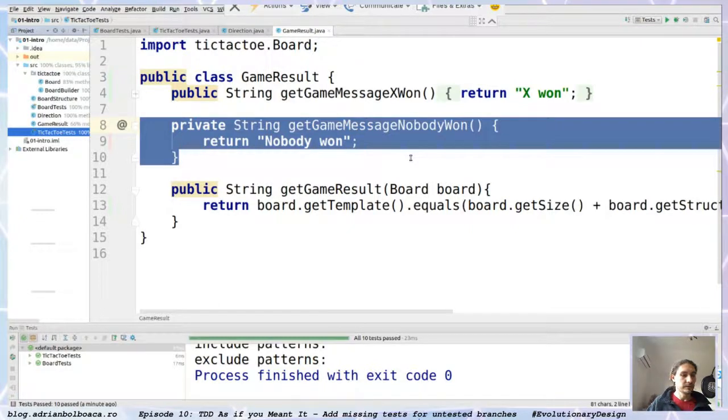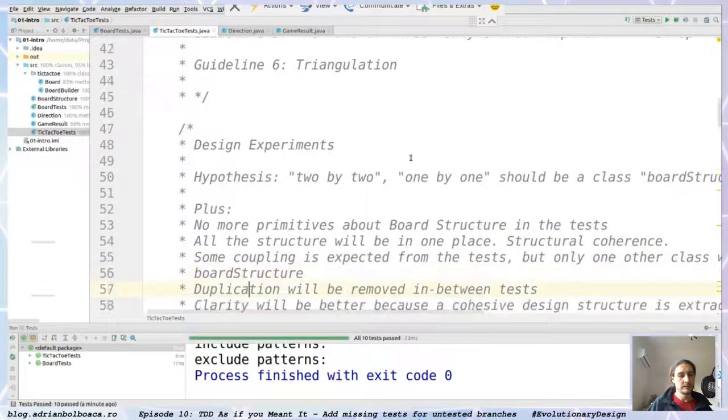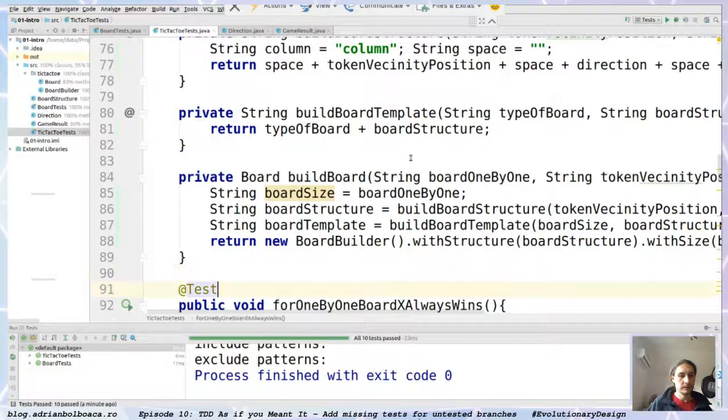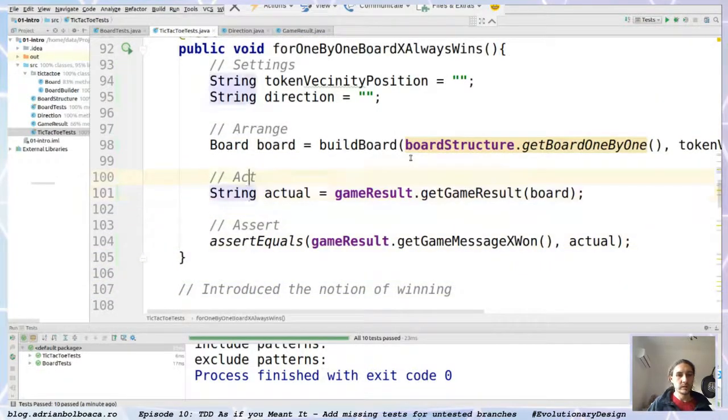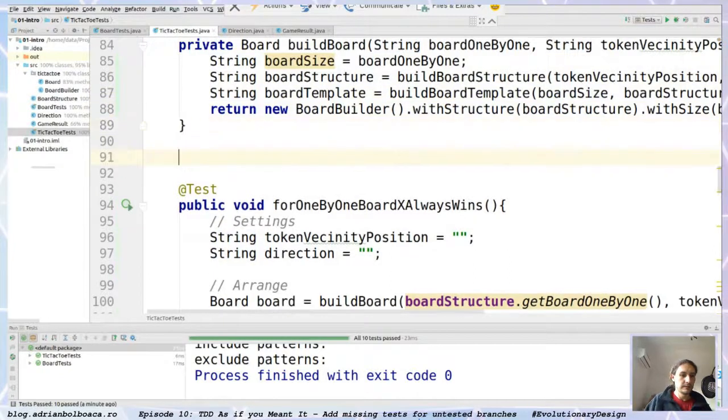How do we do this? In the tic-tac-toe tests, I did these tests in the beginning, like for 1 by 1 X always wins, but I had this kind of code where you have a ternary condition, and if nothing happens it means nobody won. So I need to add a test for that, and I'll just add it here in the beginning.